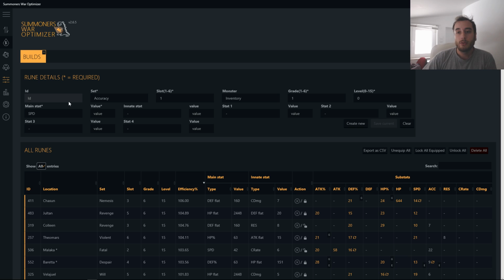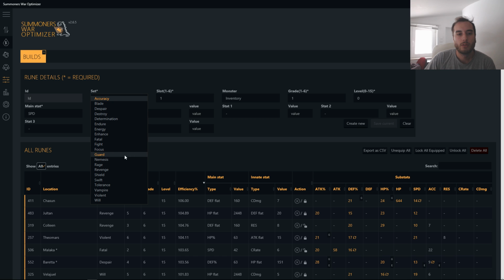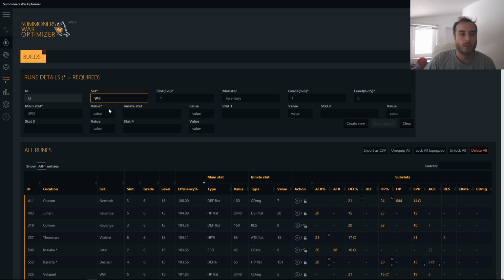Also, what you can do is you can search for runes this way, or you can create runes here. So let's say you dropped an amazing new violent rune, but you don't really want to change import again, or just that amazing violent rune, so you just create new. Let's say the rune was will. Slot 1, main stat is not speed, slot 1, flat attack. And then start 3, and put all the stats in, and then you just create new, and you've got it.